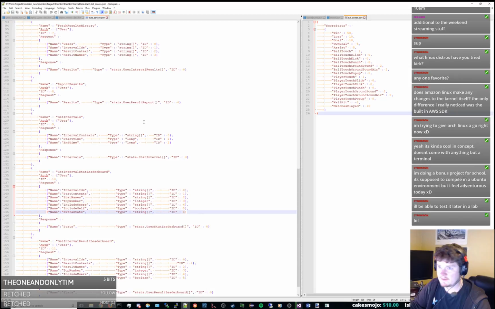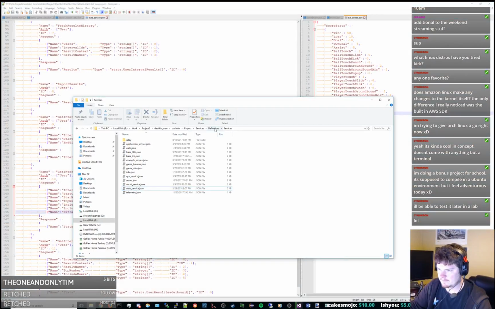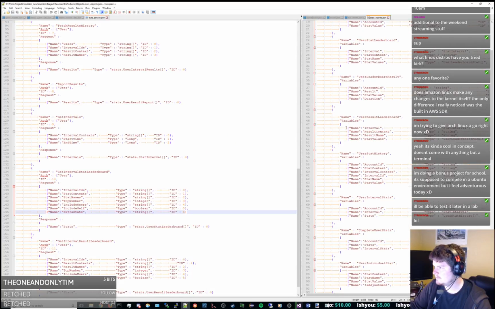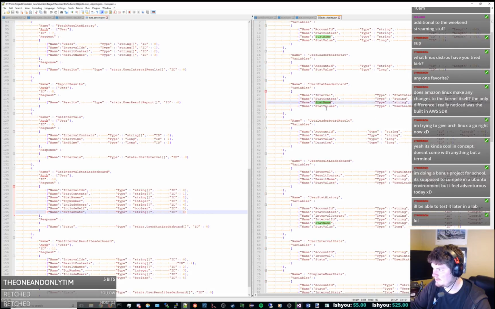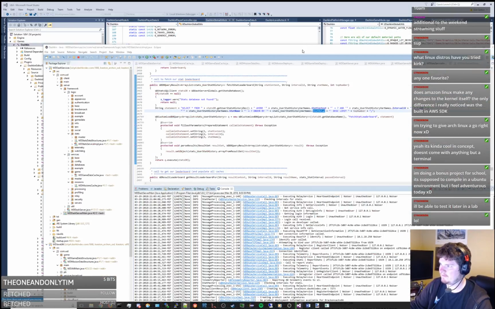And let's see what that user stat leaderboard actually looks like. It's got stat context, stat names, stat values. So it's got these user leaderboard stats, which are just strings to longs. If we have extra stats, we can just chuck them right in there and they'll work just fine. So extra stats should be enough.